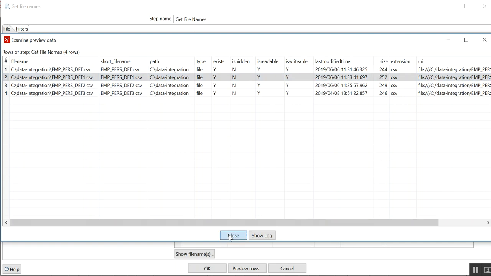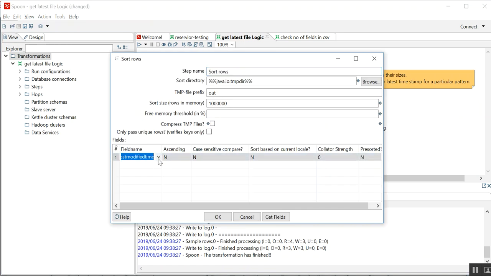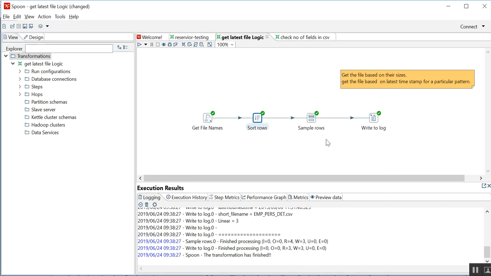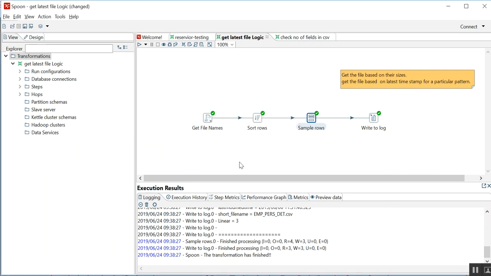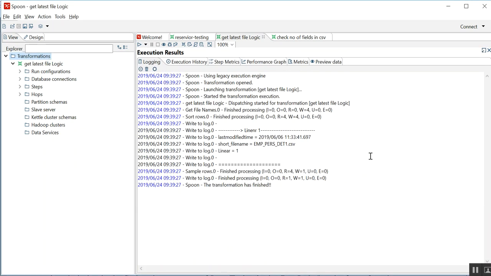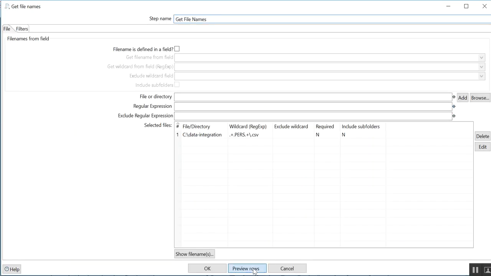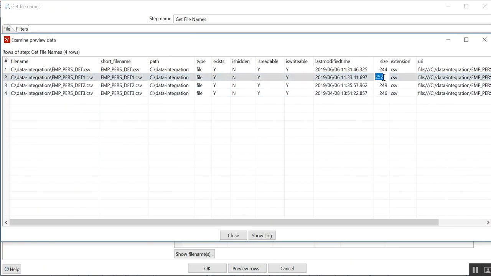So instead of sorting the data based on this, let me sort it on size. I'll print the topmost. Let me save and run this. If you see here, DET1 has printed. I'll go to Get File Names and we'll see the maximum size. So 252 is the maximum, which is DET1.